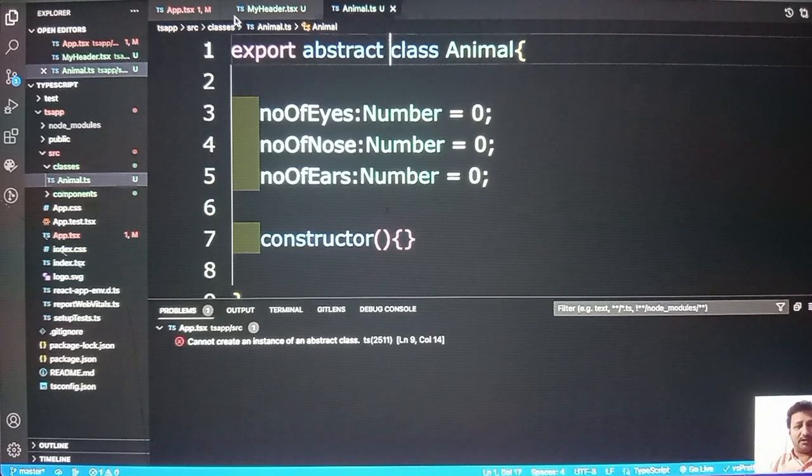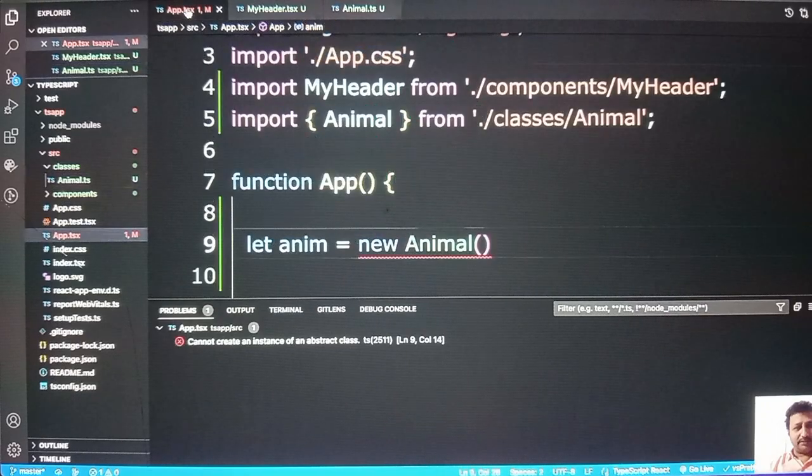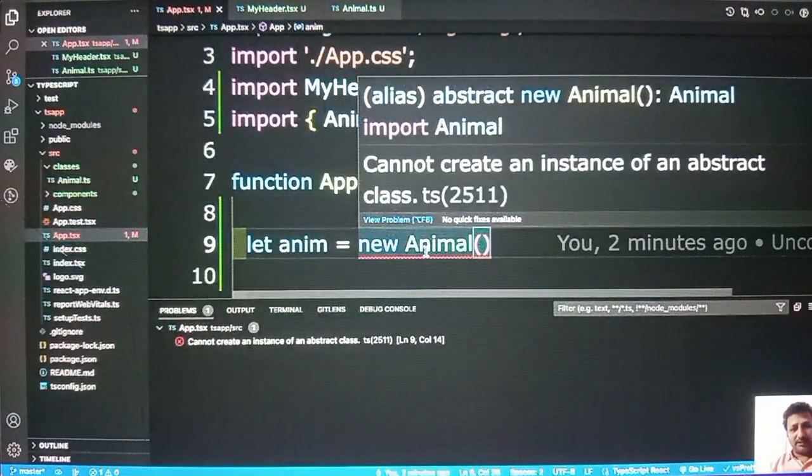Now I will come here. Now see, it will show an error. Earlier it worked fine, now it is showing an error. What is the error? Cannot create an instance of an abstract class. Like a coach. A coach cannot play, but can create rules.